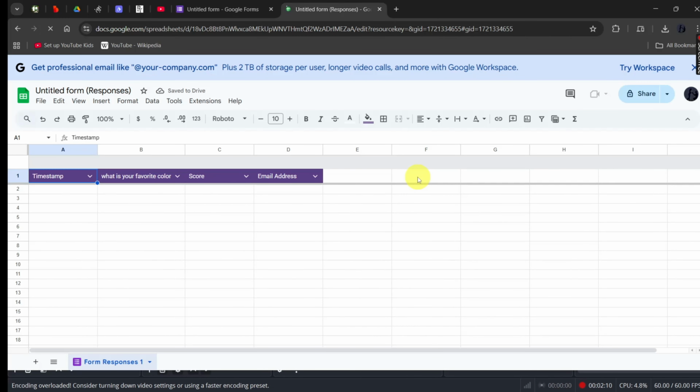The checkbox grid is perfect for surveys, evaluations, and feedback forms. It provides structured yet flexible responses, and that's it. You've successfully learned how to use a checkbox grid in Google Forms.